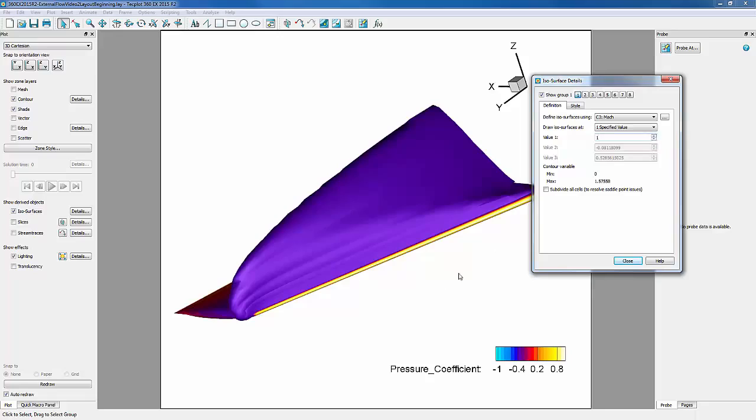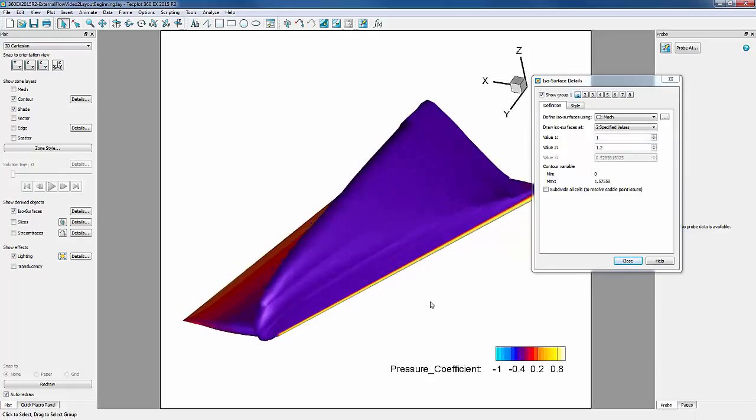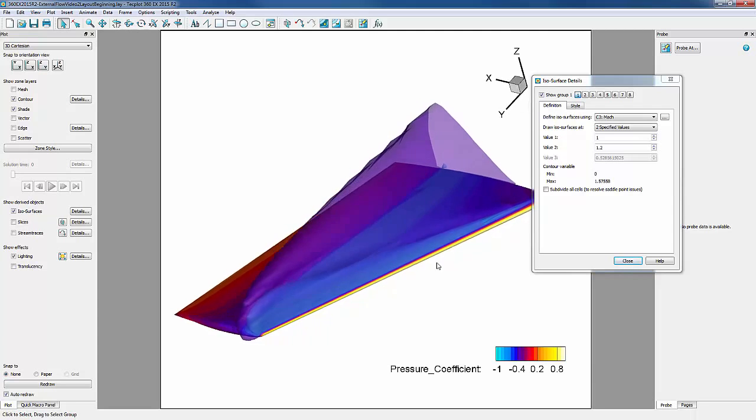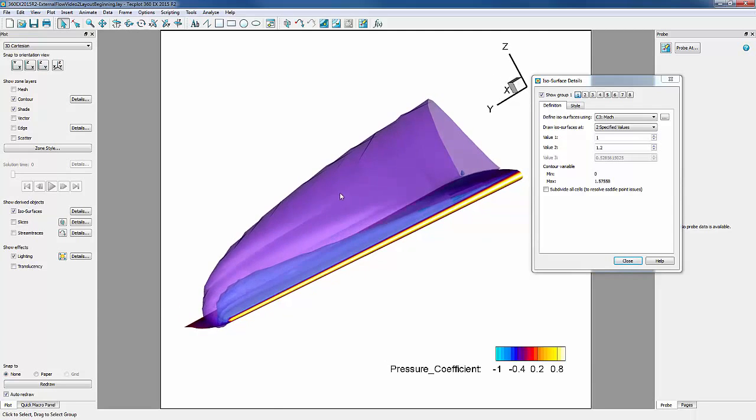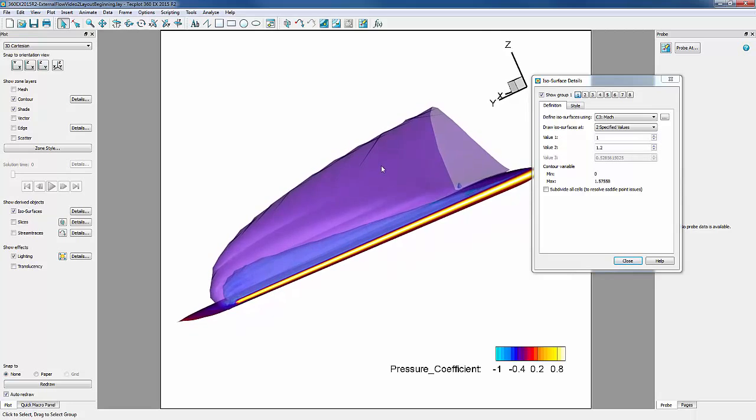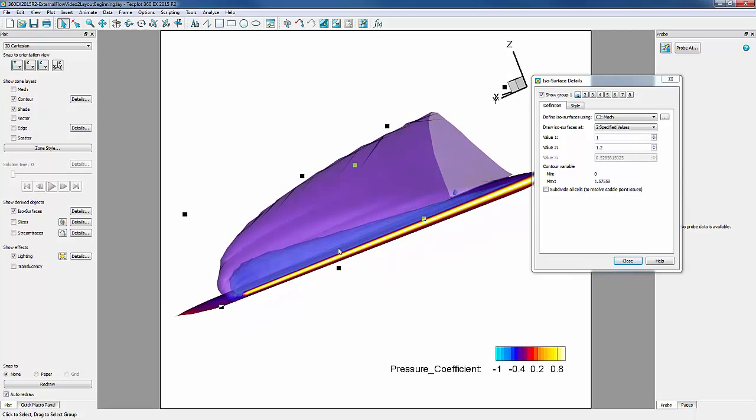For fun, we can have two values of Mach show. We need to use the drop-down menu to change that to two specified values, and we'll have the second value at 1.2. In order for us to see these two isosurfaces, we need to turn on translucency by right-clicking on the isosurface and turning it on. Seeing these two values of isosurfaces allows us to see the shock surface where the transition between subsonic and supersonic is happening.